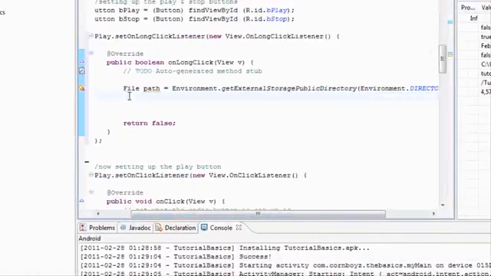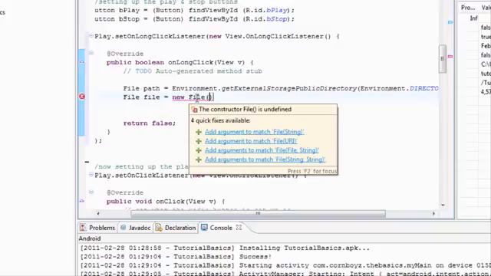So now we have to actually set up that file, and to do that we're going to say, again, it's going to be a file variable, and we're going to call this one file because this is the actual file that we're going to save to the phone. And what we want in its parameters, or what we want to set it up as, is new File, capital F, and let's see if it gives us some parameters.